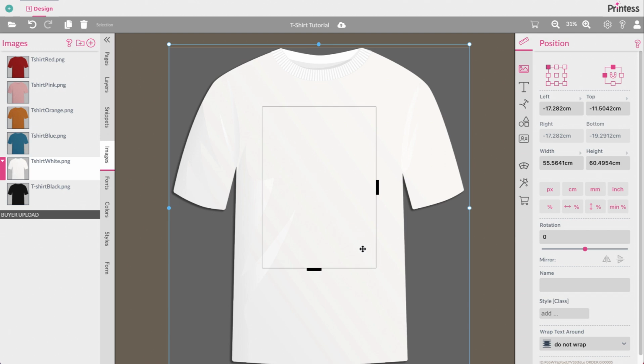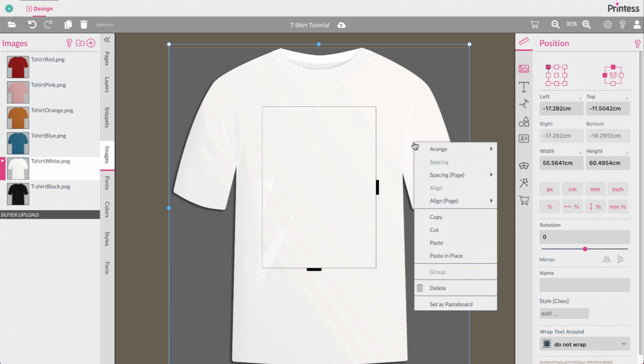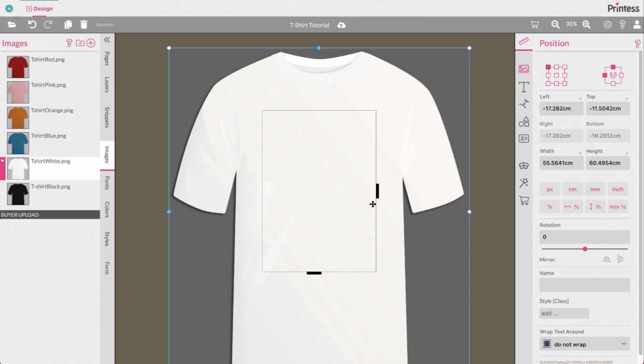This is what gets printed. The t-shirt is just for the buyer side. Just move this a little bit around. So set as pasteboard again.